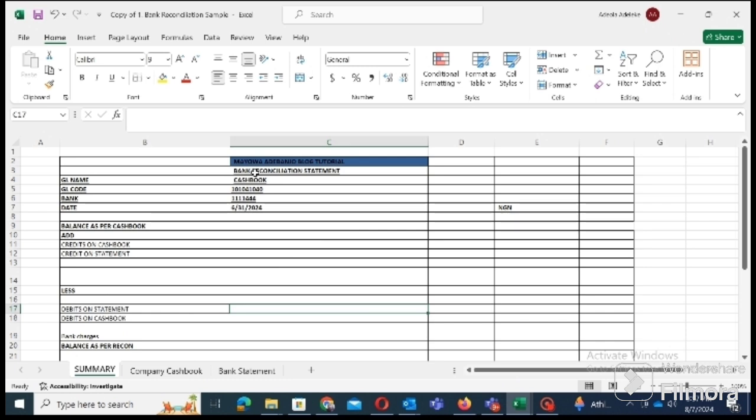Today I'll be putting us through what I call a bank reconciliation statement. So what do we even understand by bank reconciliation statement? A bank reconciliation statement is a statement showing that the bank balance and the cash book balance are saying the same thing, or your general ledger balance are saying the same thing.